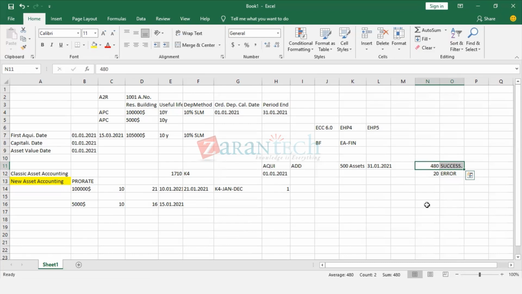In SAP S4HANA, it is not like that. In SAP S4HANA, the 480 assets will be posted successfully, and the 20 assets will be in the error status. So how long will they be in the error status? Till December 31st.